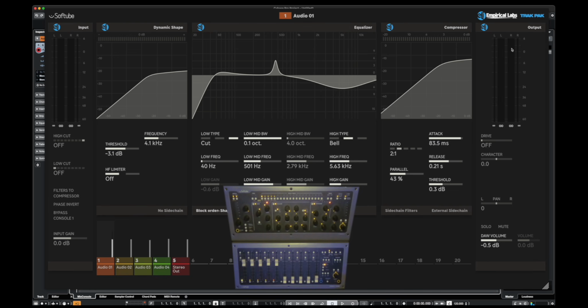On the right, or the output section, we get a lot more features. We get access to a drive, and we can choose the character of the drive, whether that's on the treble side or on the bass side. We also get access to pan. And lastly, we have the volume of the track.